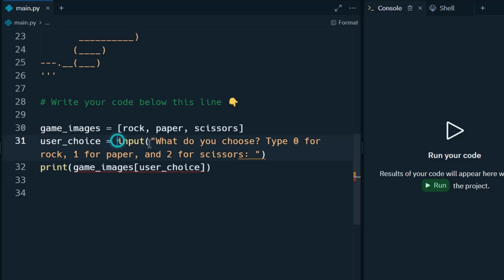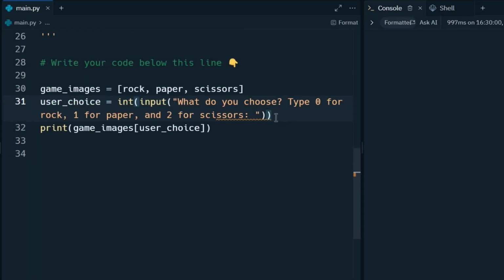Now this won't work right now because we need to convert the user's choice to an integer. So let's see what's happening. What we are doing is we are asking the user what they want to choose, and then we are converting that to an integer. Then we are taking the choice that the user made, and then we are accessing one of these three options using the user's choice as the index. That's why we had to put them in order, because 0 is for rock. Why? Because the rock is at the 0th index. 1 is for paper because paper is at the first index, and 2 is for scissors because scissors is at the second index.